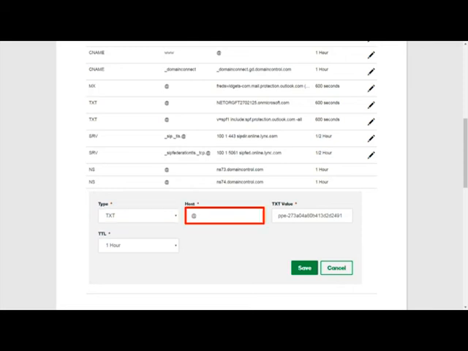For the host, enter an @ sign. The @ sign represents a shortcut to the root domain. Keep in mind that the DNS provider may not support the shortcut, and you'll need to add the root domain. If you have a subdomain, enter your subdomain in place of the @ sign.